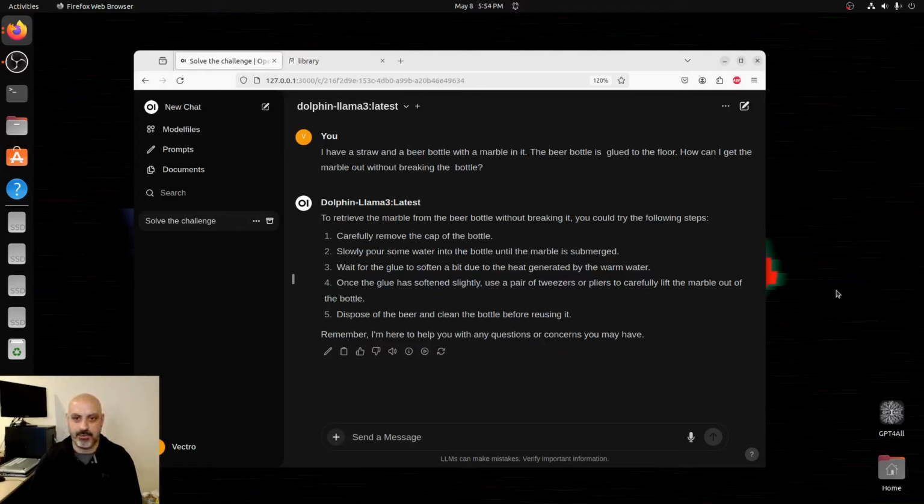Again, we're right back to we don't know how much heat is required to loosen the glue and how warm or hot the water is. And if the water's too hot and the bottle's glass, it'll break the bottle. So I don't really know if I like the reasoning behind this one. When I asked ChatGPT, it said that you can use different kinds of things to loosen the adhesive to get the bottle out and tip it over. ChatGPT also recommended that you could just put the straw in, suck, create a seal, and get the marble out. So I think on this level of reasoning, the Dolphin Llama 3 8B does not quite cut it.